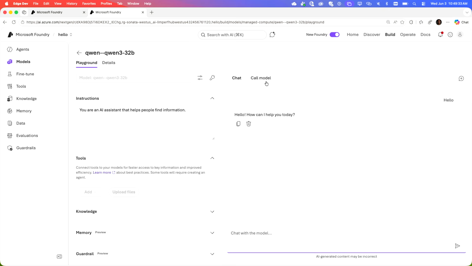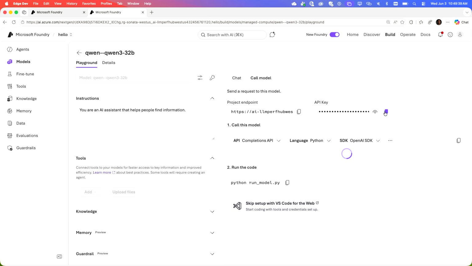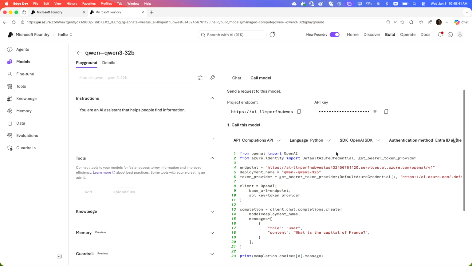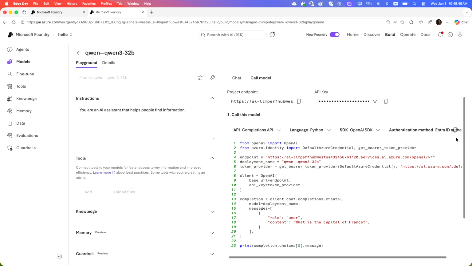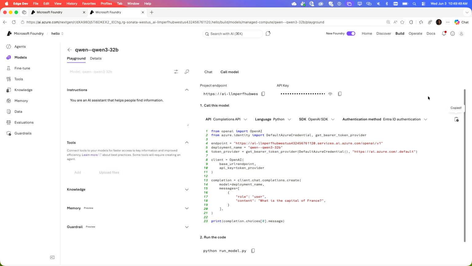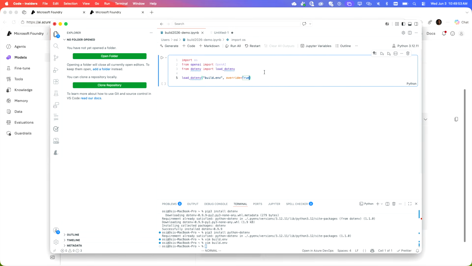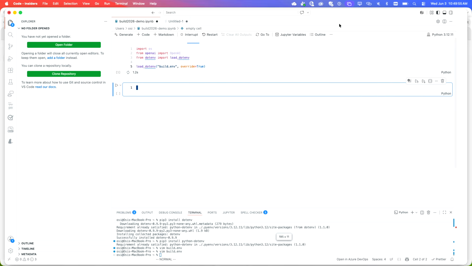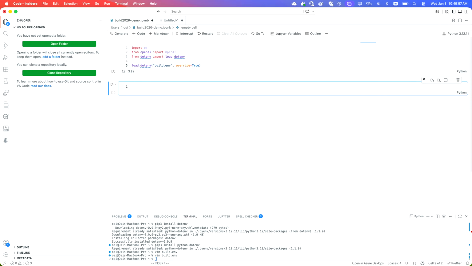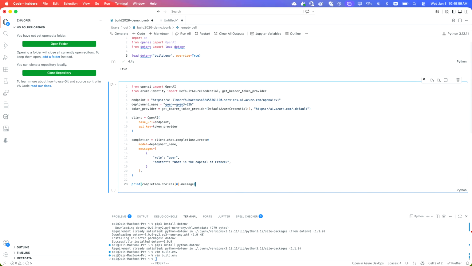Not only that, developers do not live in playgrounds, right? We use VS Code and other software applications. So I'm simply going to go to the call model screen. I'm going to copy this piece of code here. I'm going to zoom out and go to VS Code. This is already pre-configured, so I'm just going to copy and paste it here.